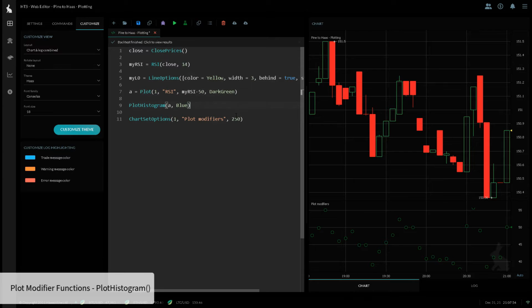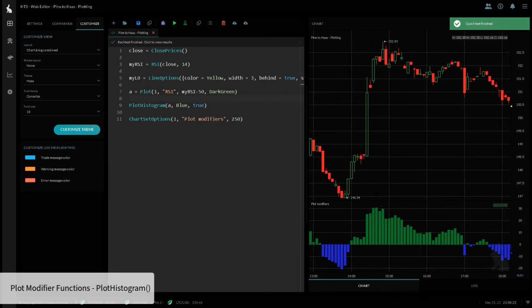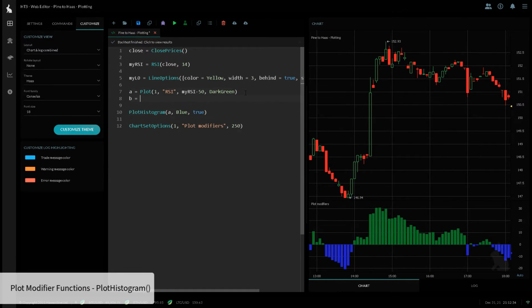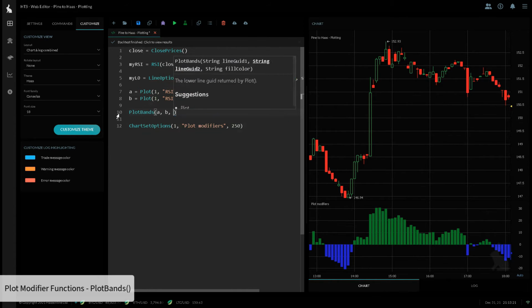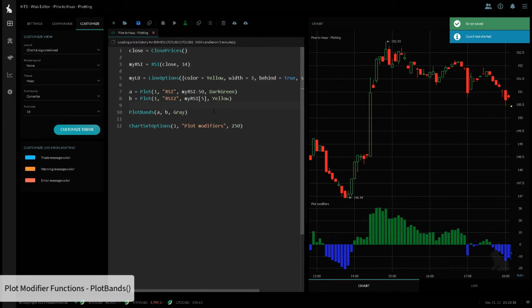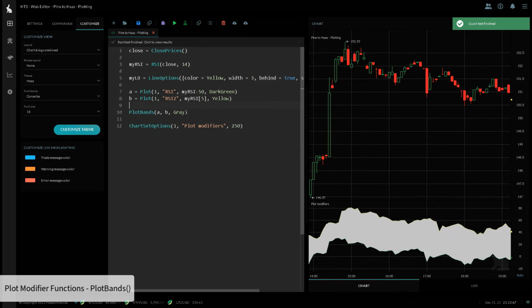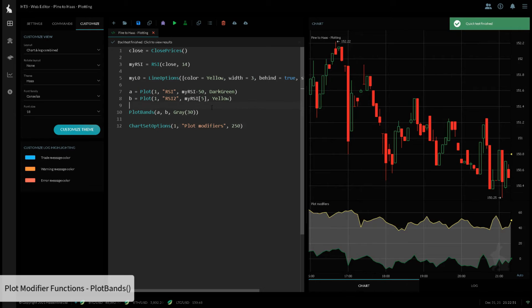PlotHistogram turns a line or a segment into a histogram. The bars with decreasing values are filled, while rising bars are empty. But we can choose to fill all bars and we can set the color of the negative bars. PlotBands works like Pine's fill function. Just enter the two plot objects and the color you want to fill in between. As mentioned before, you can change the opacity just by entering it in the parentheses after the color name.